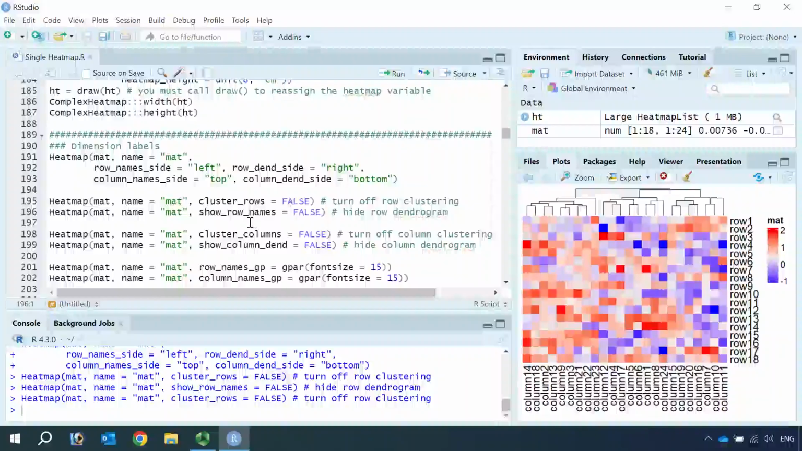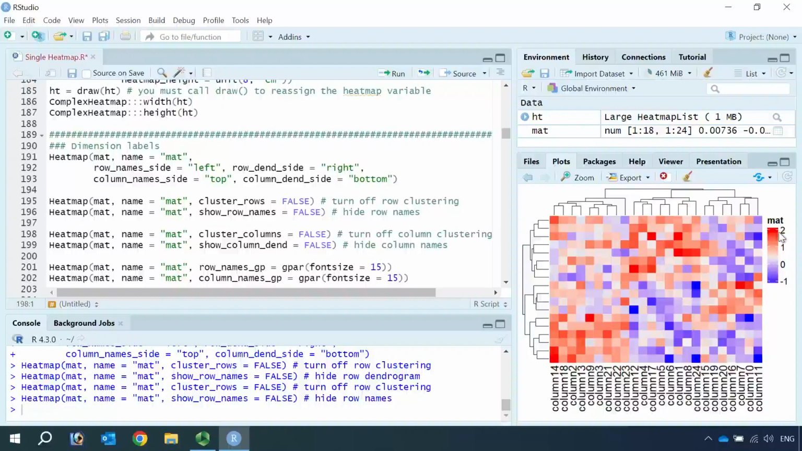If you use show row names false, we will hide the row names, not the dendrogram. Let's change it. So we can run the show row names false now. You can see we hide the row names, but with this argument, we still performed the clustering for the row data.